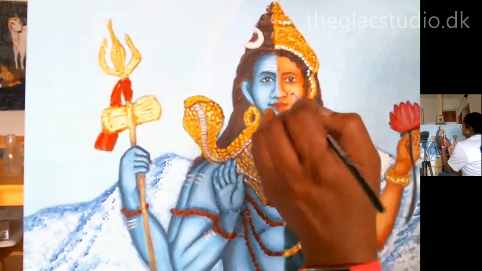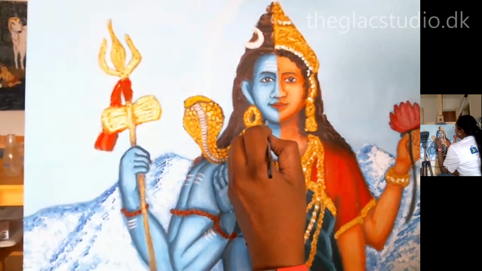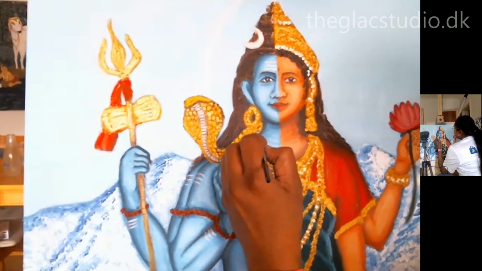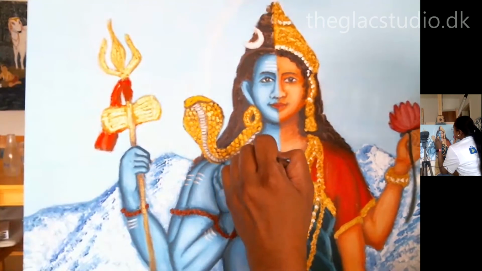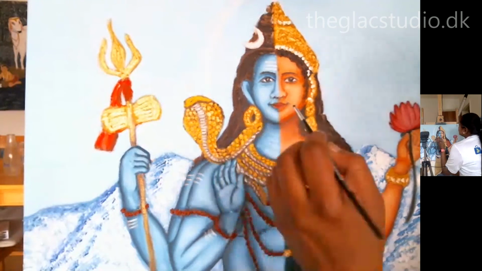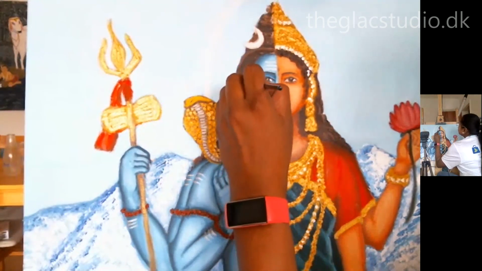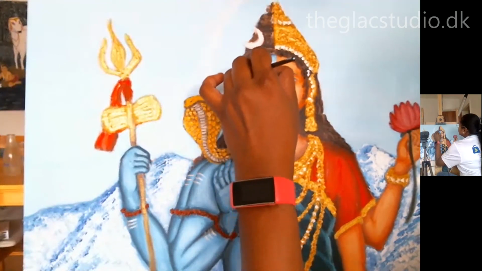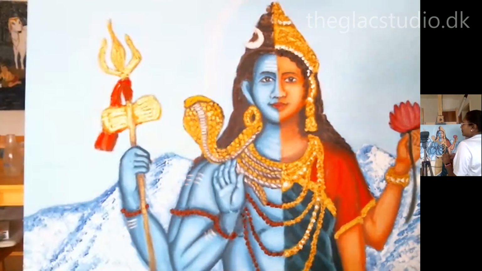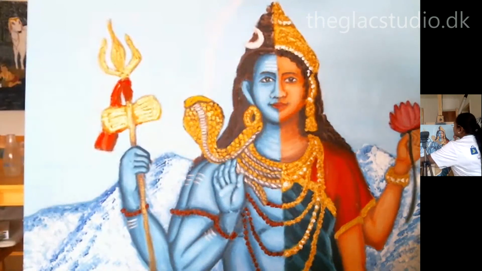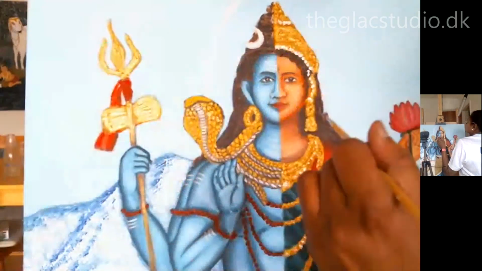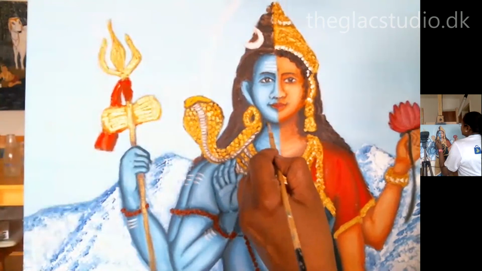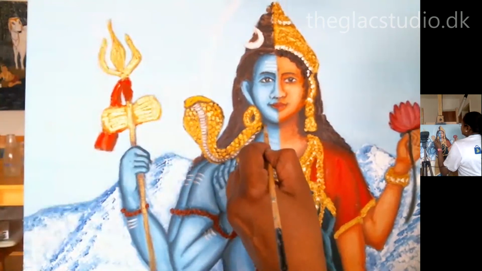Where are the dark things going? I'm going to start with the chin first. And the neck. The face, I'm going to boldly use that to bring the color, give a slight angle to Shiva's face so that it is very slightly looking different from Shakti's face.